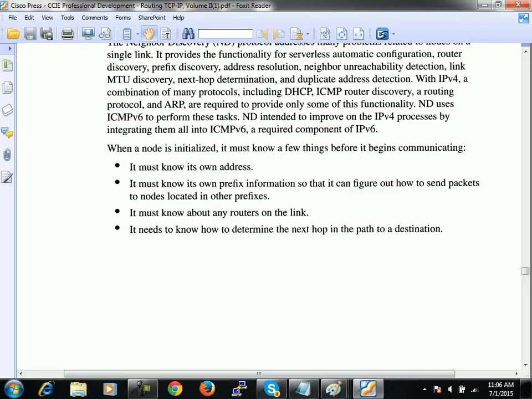See, when a node is initialized, it must know a few things before it begins communicating. If we are saying that it has started to communicate with the other devices, then it must have all this information. It must know its own IPv6 address. It must know its own prefix information, so that it can figure out how to send packets to nodes located in other prefixes. It must know about any router on the link. It needs to know how to determine the next hop in the path to a destination.